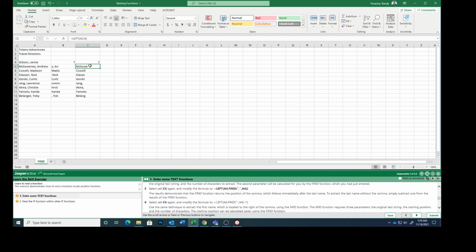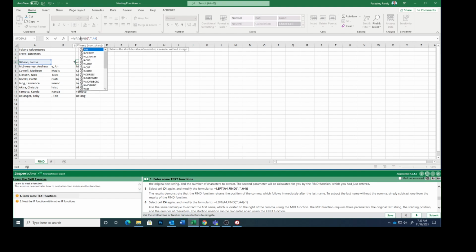So select cell C4 again and modify the formula to equals left. So I'm going to see if it'll let me do this. So I'm going to click right there and type left starting parentheses A4 comma and then find and everything else, and then I need to put another parentheses at the end of this.